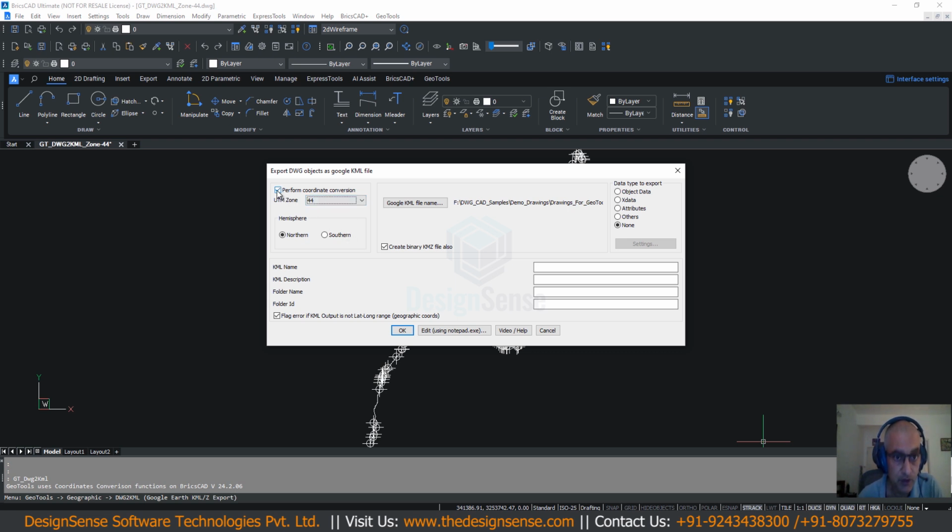There's also an option here to do coordinate conversion yes or no. So if you don't enable this option, no coordinate conversion will be done and your data will be exported as KML exactly from the drawing. If you choose this option, then in BricsCAD Pro, it will automatically do a conversion from UTM to Geo. You need to choose the hemisphere, which is by default northern hemisphere for our part of the world. You can specify the KML description, KML name and so on.